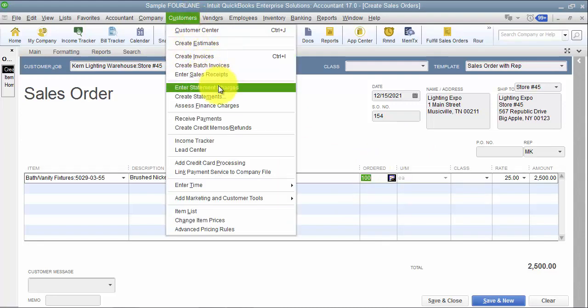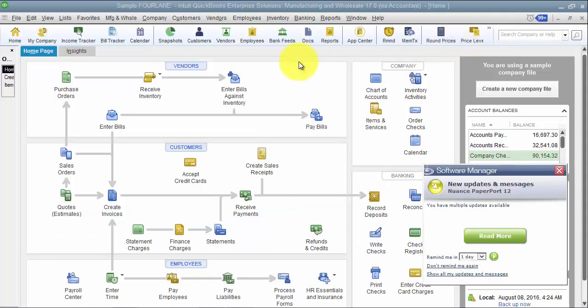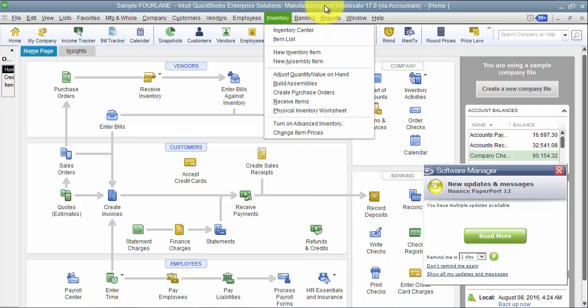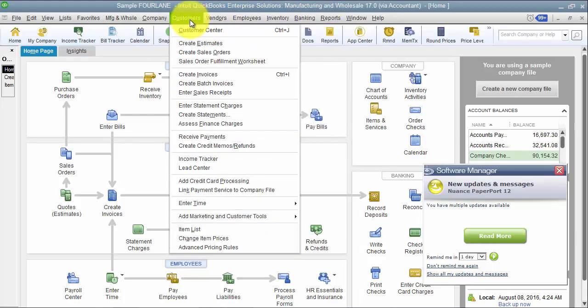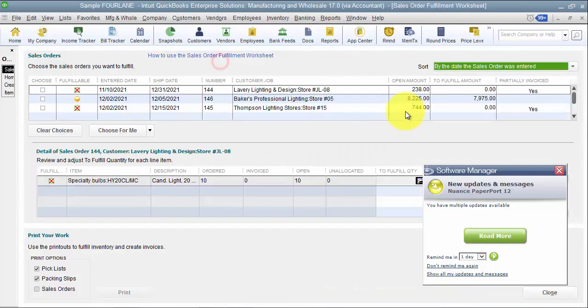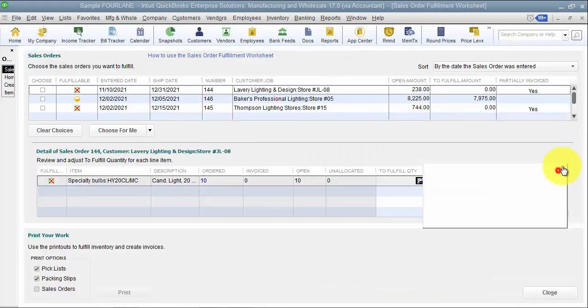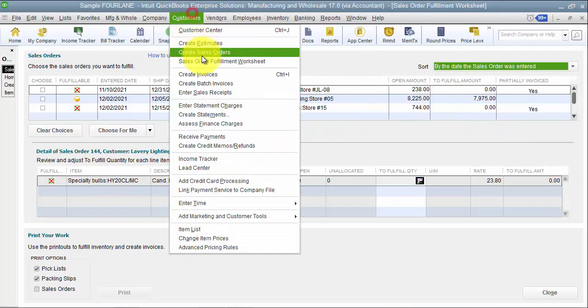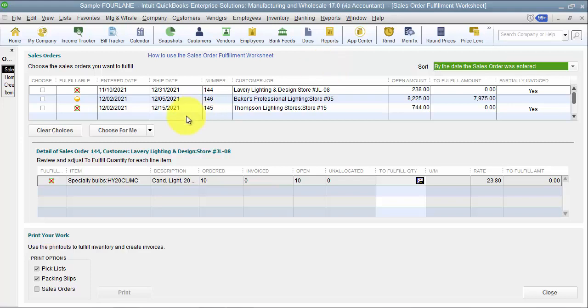Also, a sales order feature has what's called a sales order fulfillment. The sales order fulfillment is up here under Customers. If you do not see it up here, it's because you don't have the right edition of QuickBooks loaded. The Accountant edition doesn't have it anymore. Or it has it loaded, it just doesn't have it where you can see it under Customers.